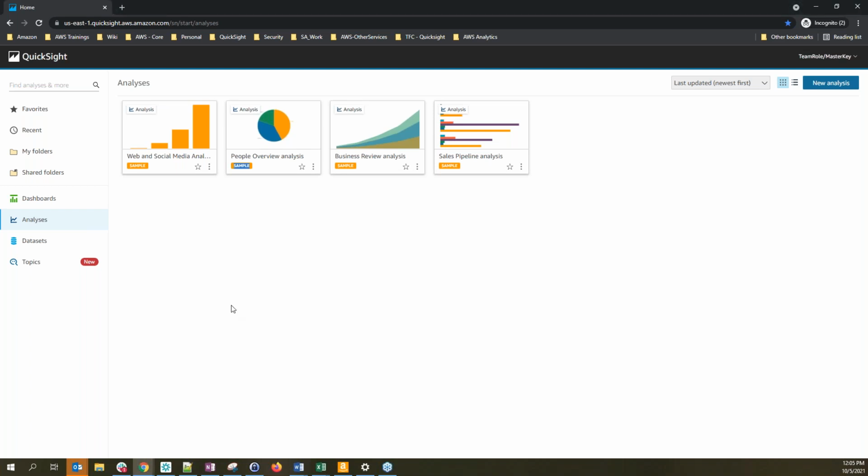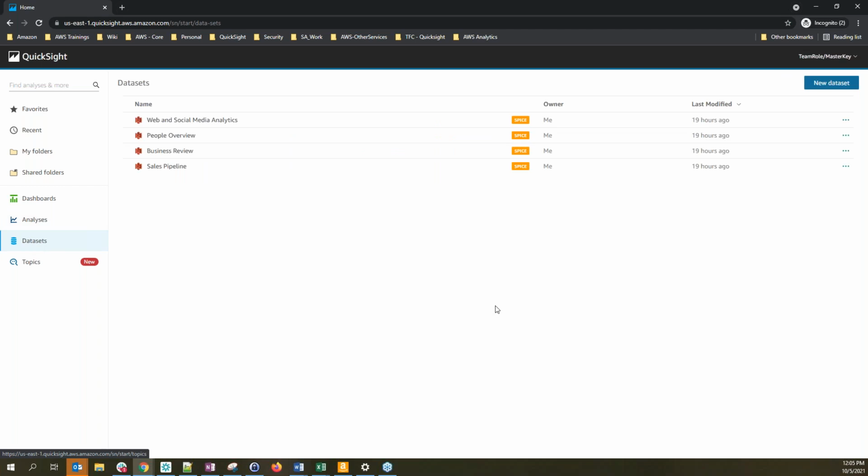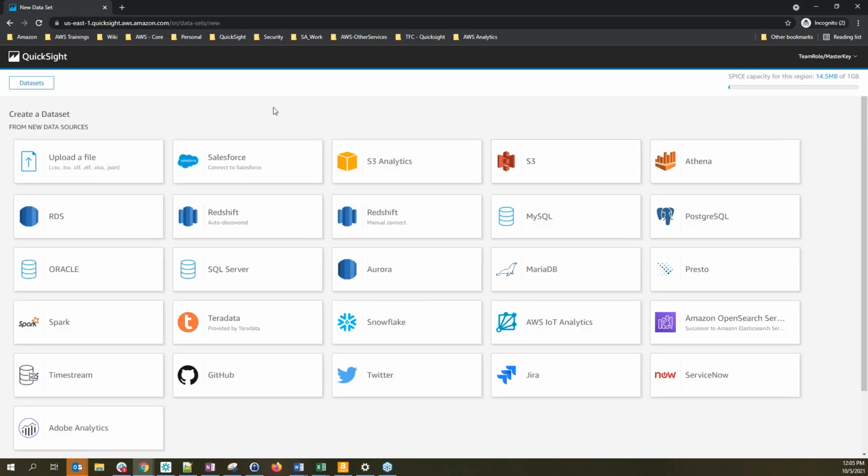So here is my QuickSight page on the screen, and on the left, we have the datasets here. From this, click on New Dataset on the top right. QuickSight provides a variety of data connectors, like native integration with RDS, Redshift, Aurora, or Athena. And you can also connect to on-prem databases like Oracle, MySQL, or SQL Server. And for the demo today, we will be using the flat file that can be uploaded through this option first, which is flat files like CSV, TSV, or XLS files.